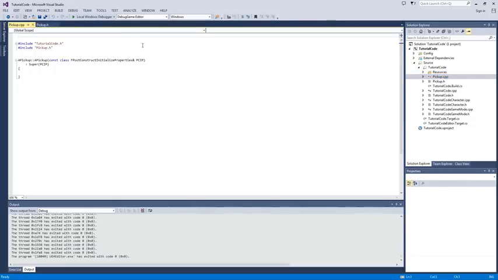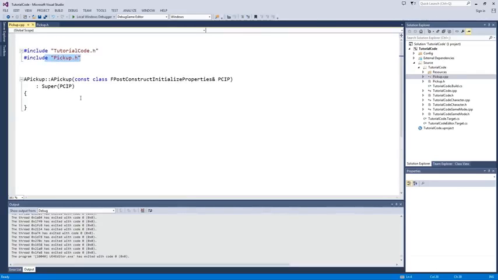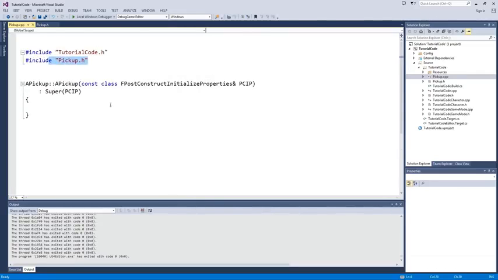There's some more code that has been automatically added here as well. As you can see, we've included the tutorial code, the module header file, and our pickups header file. This is very important so that any variables or functions we set up over here in the header file, we will have access to over here in the source file.